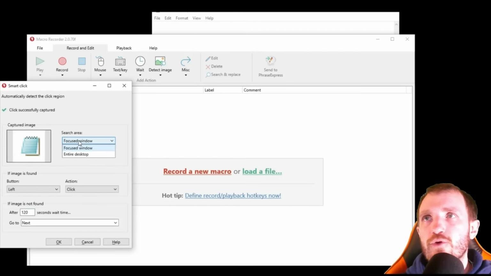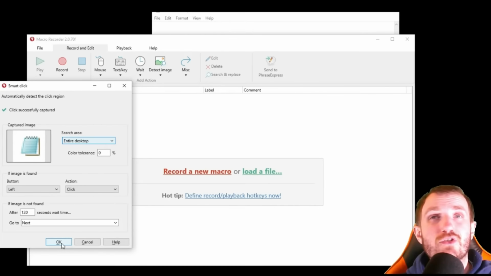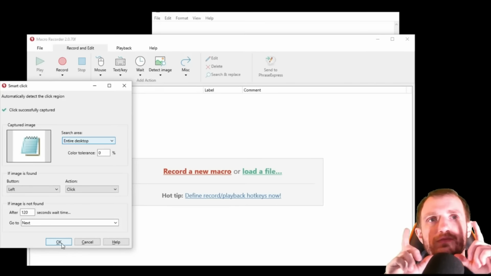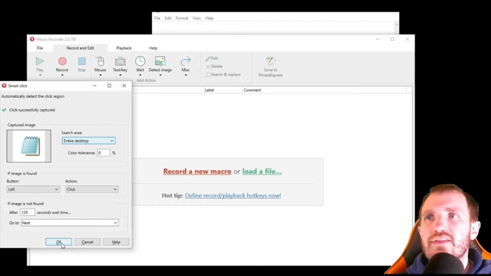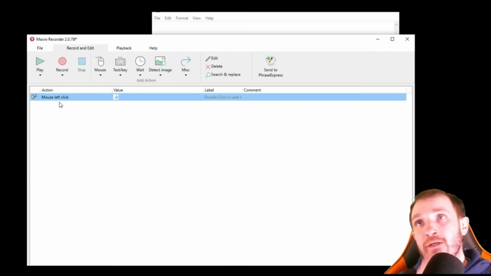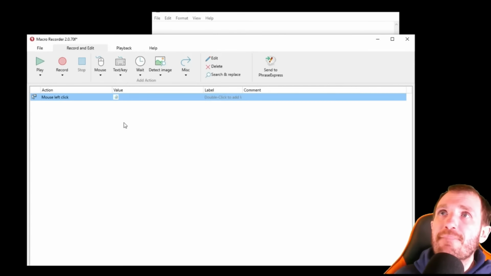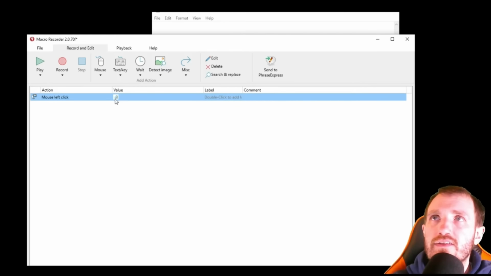Search area, focus window, or entire desktop. I'm going to go ahead and switch to entire desktop. Focus window is going to be faster though, because it's only searching a small portion of the screen versus your entire screen. I'm going to use the entire desktop just to show that it is still pretty fast. So there we go. We got our first step. And value, it got a little bit of an icon there.